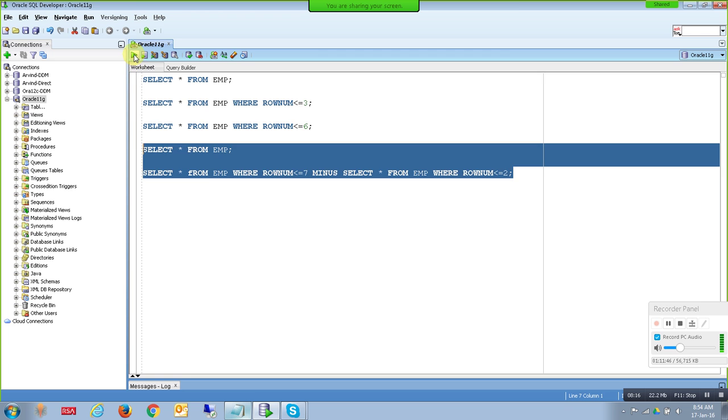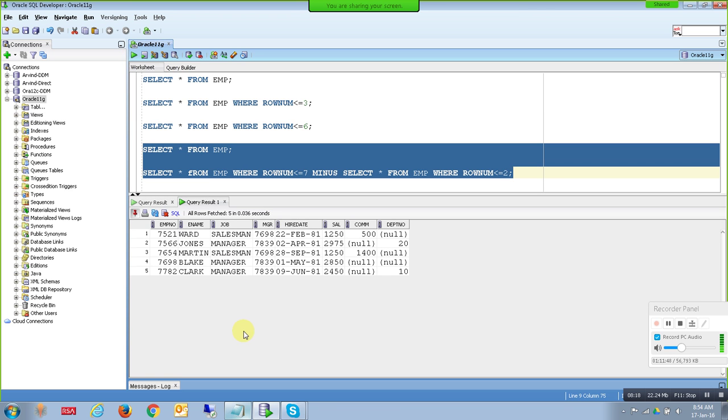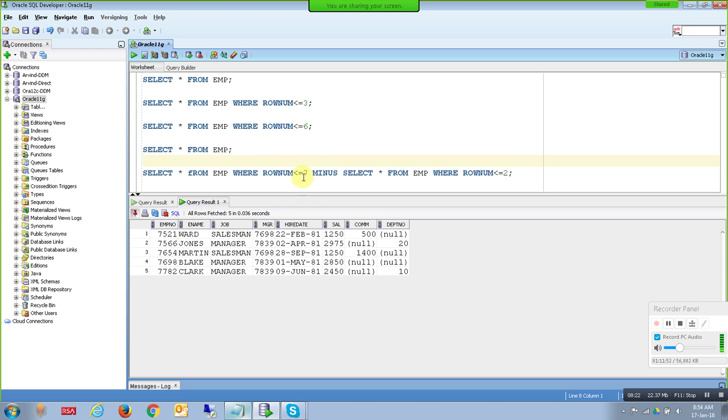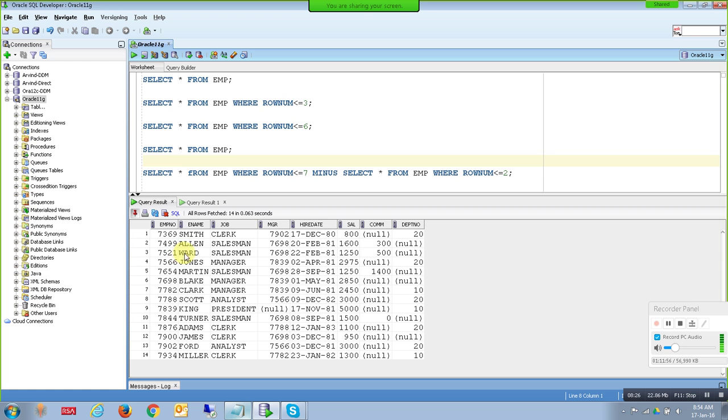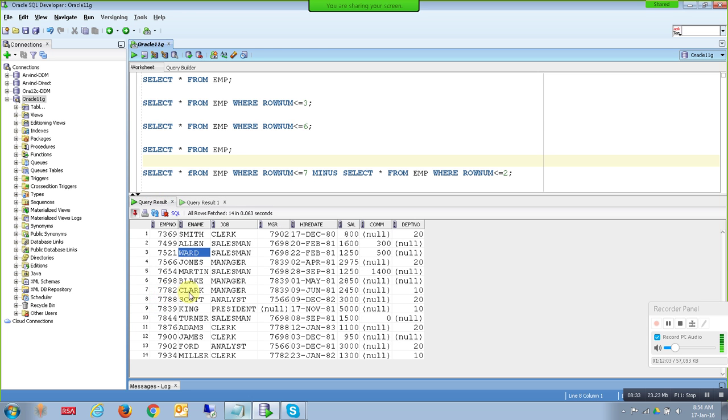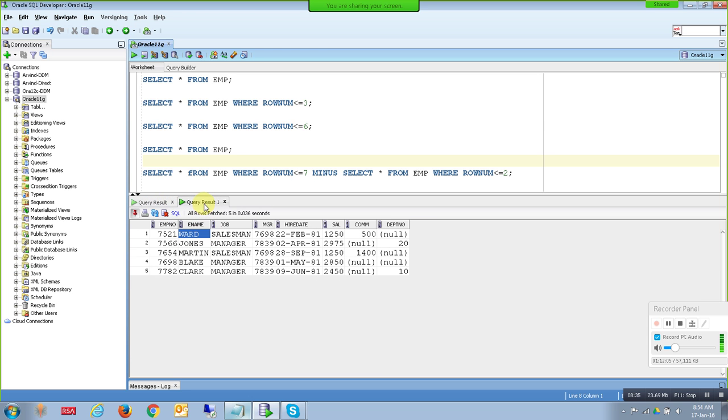What is the third record here? Ward is the third record. So start from the Ward. And what is the 7th record here? Clerk is the 7th record. So it is ended with the Clerk. So now we got the records from the third record to the 7th record. So this is the logic inside. So we need to use minus operator.